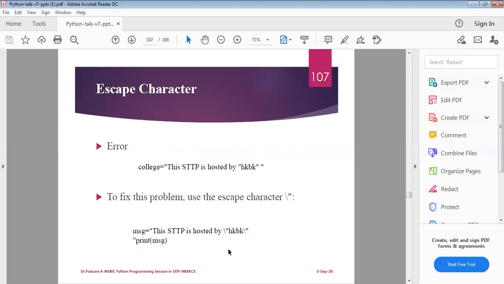Okay, so now you come to the escape character. So now you take this one: this step HTTP is hosted by HKBK. So this will result in an error.